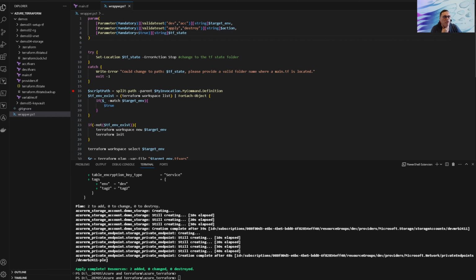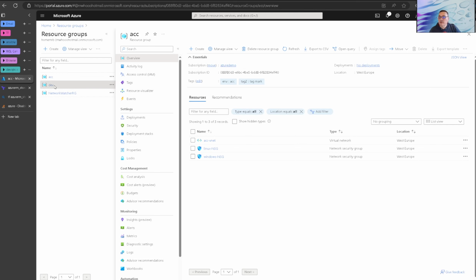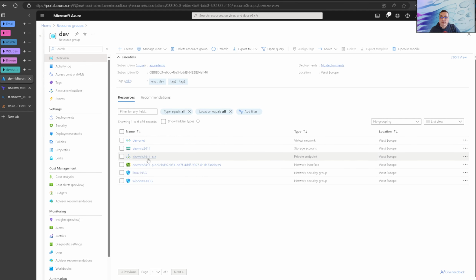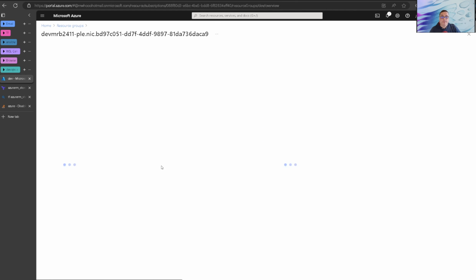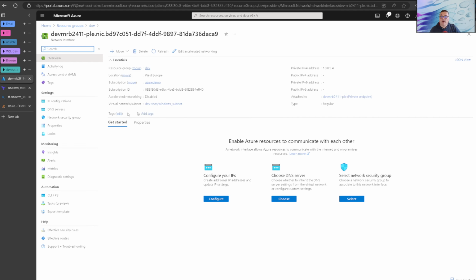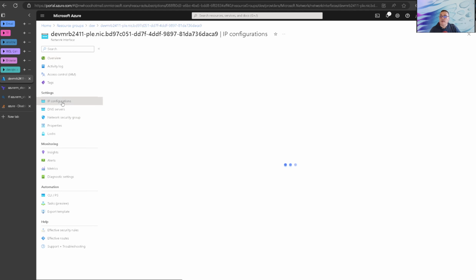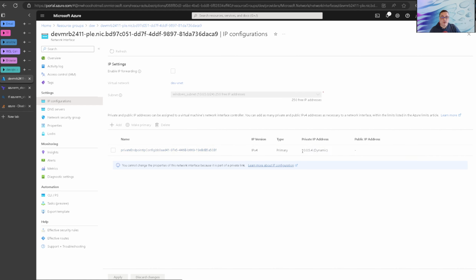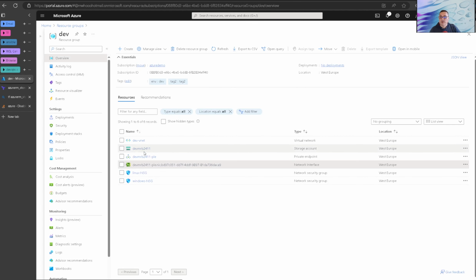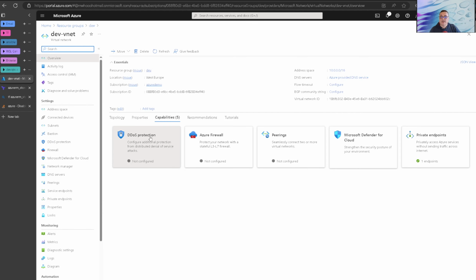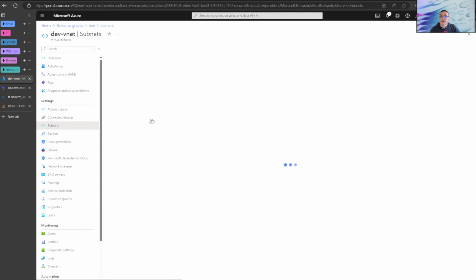Okay, seems the creation process finished. So let's go to the development resource group here. And yeah, there we have our storage account and also our private link. Now let's see in which network it's located, IP configurations. You can see here it's in the 10.0.5 network.